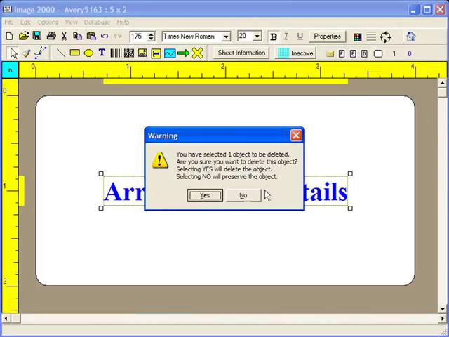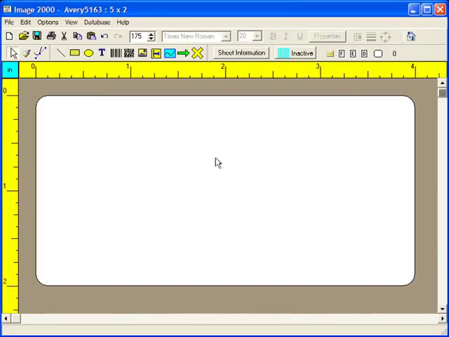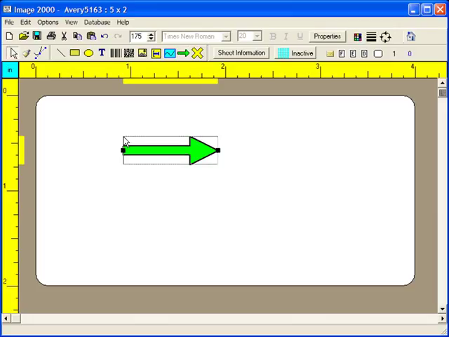To create a new default arrow object, all you need to do is select the Arrow Creation tool in the lower toolbar. The cursor will change to indicate an arrow object, and if you then left-click anywhere on the label, the program will start an arrow object at the point where you clicked. The arrow object will remain selected.